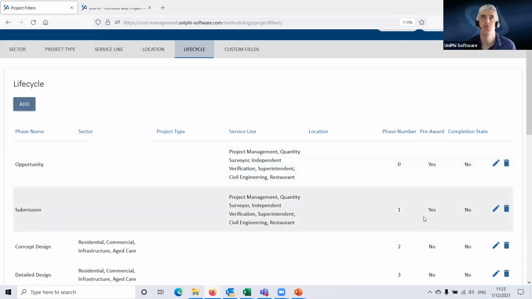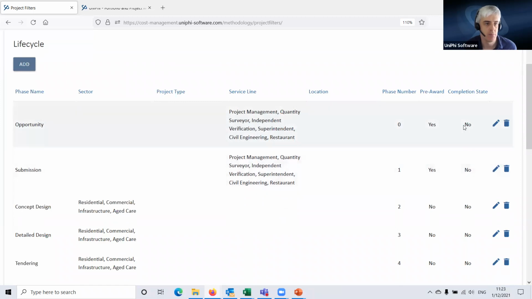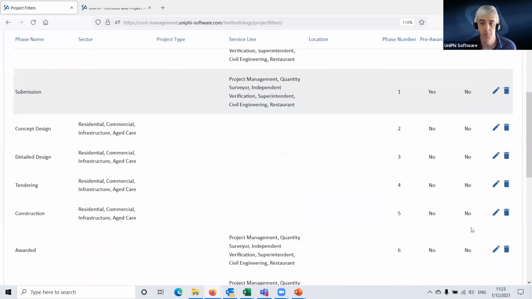If you have this, that can also be used if you're using Unify as a work breakdown structure for parts of the project that have not yet been awarded to you or have not yet started as well, which can be useful for dealing with timesheets.